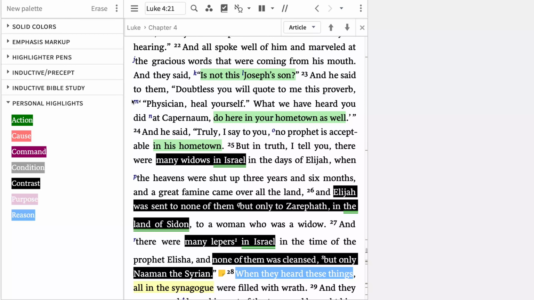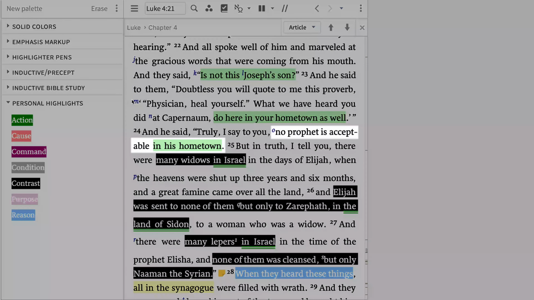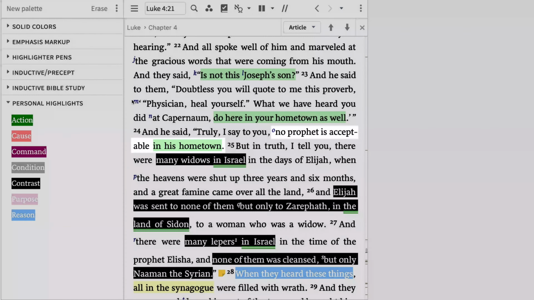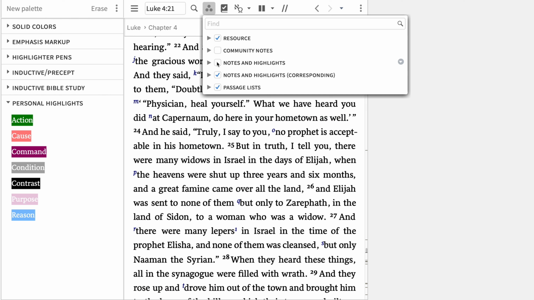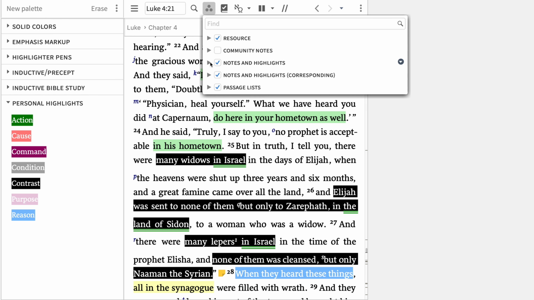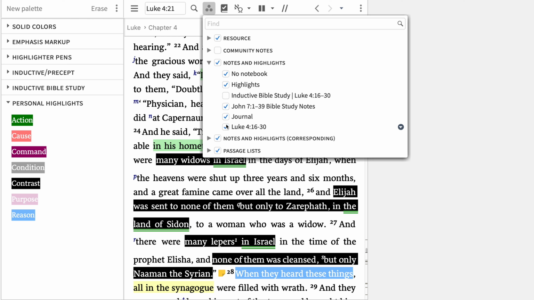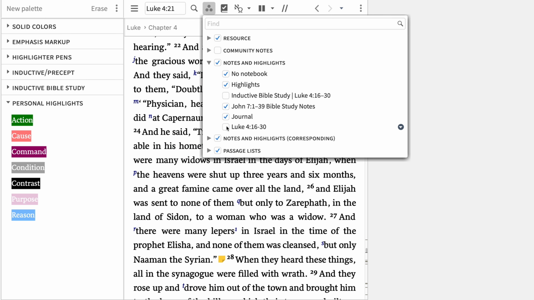Since this follows immediately from Jesus' statement that no prophet is acceptable in his hometown, Jesus is making a connection between himself, Elijah, and Elisha. They too weren't accepted in their hometown, which is Israel in this context, and were sent to those outside their community. If you want a clean, unmarked view of the passage, you can hide your highlights at any time by clicking the Visual Filters icon and unchecking the box next to Notes and Highlights. Or, if you prefer, you can hide just the notes and highlights in a particular notebook. We'll dig into visual filters in the next video.